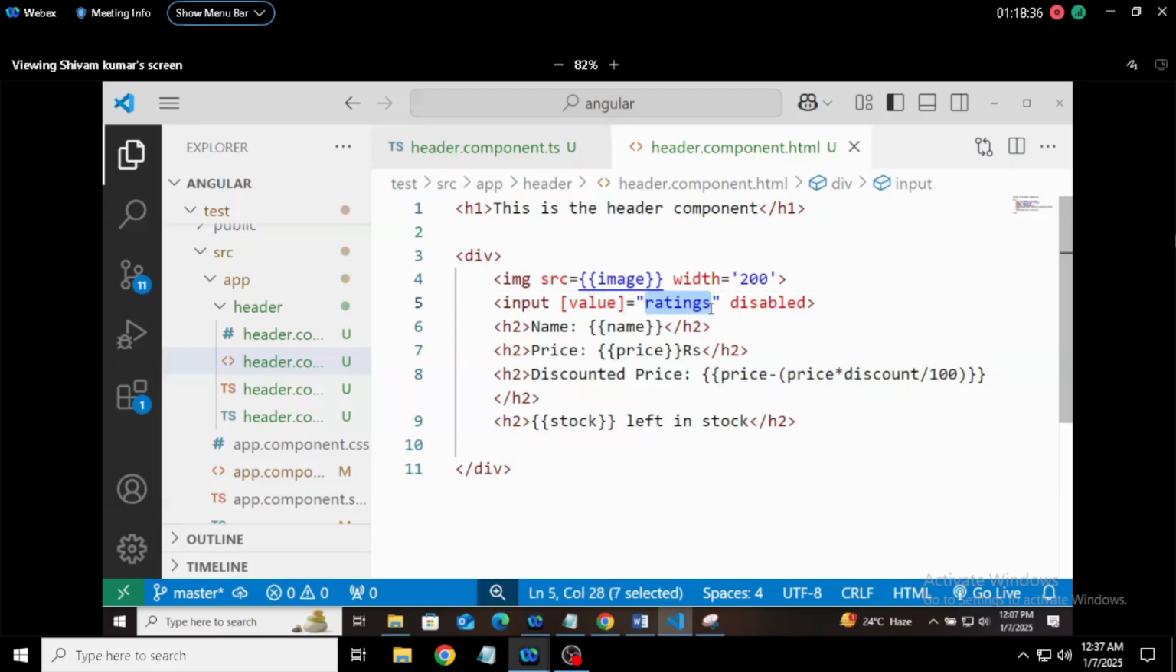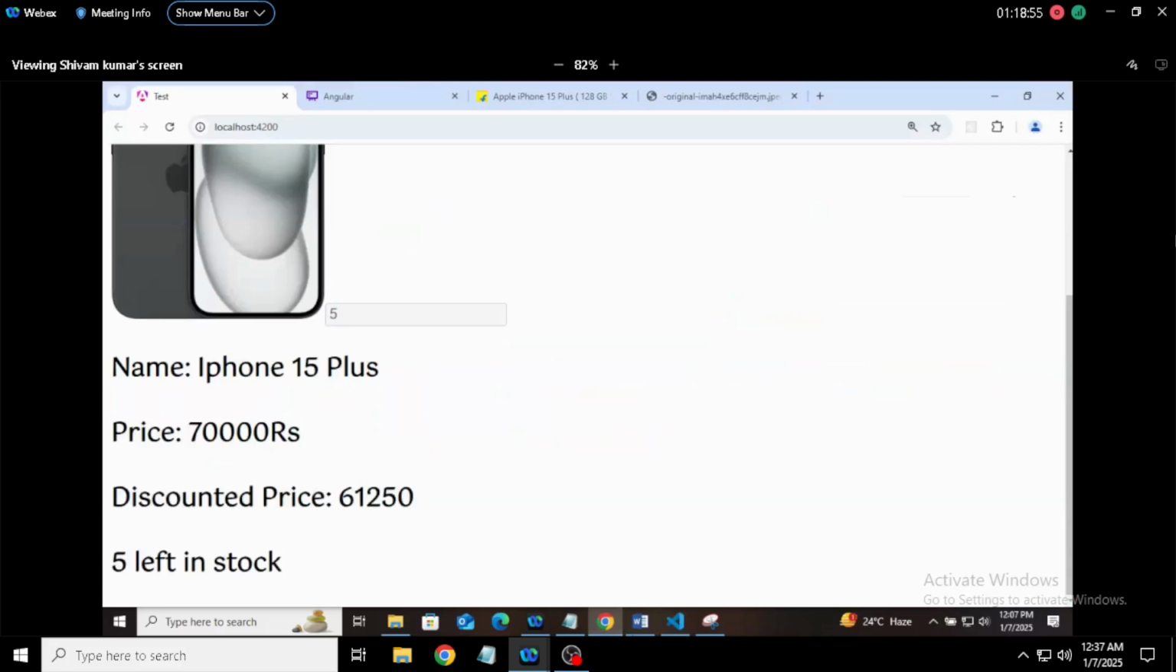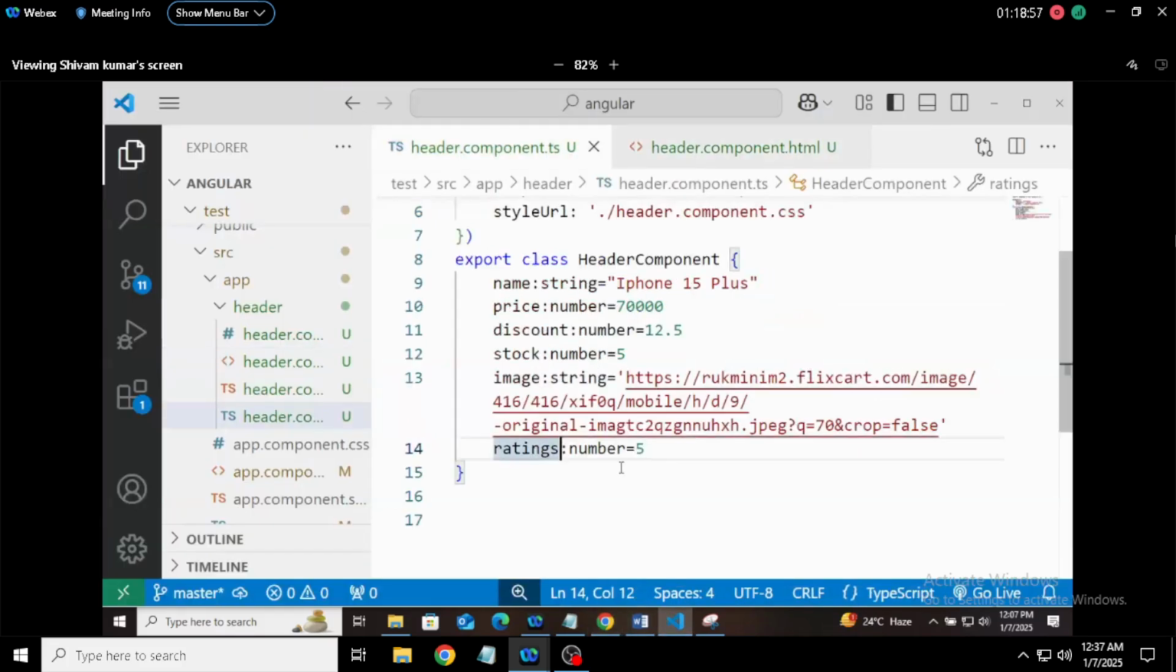But what is the use of this, sir? Why are we doing this? Our case is simply working with string interpolation. And I think you will be feeling that string interpolation is very easy to use, right? Let me change the value. So I will change this value to 4.